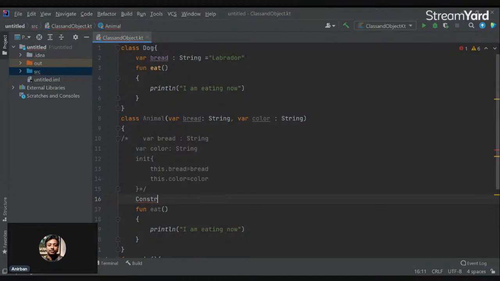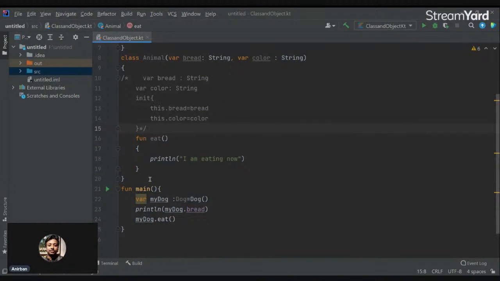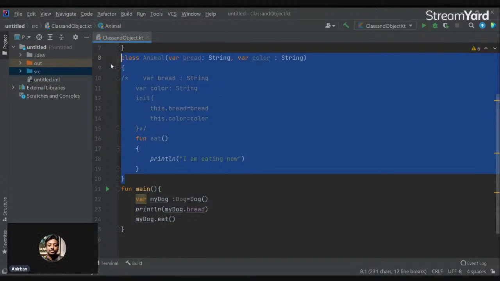There is one more thing: we can write more than one secondary constructor. That's all about the primary and secondary constructors. We don't need to say more than that. Now we can talk about the data class.